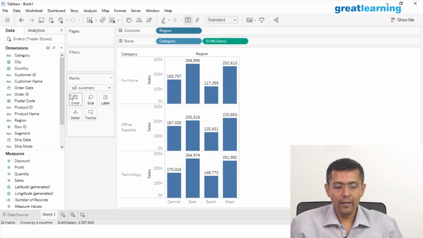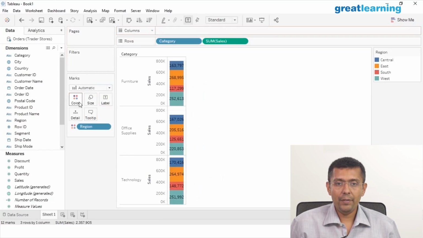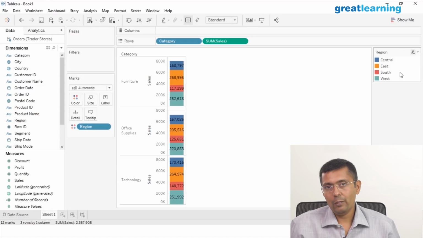The color shelf, again, to remind you, is in the marks card, this area. Within the marks card, I have color shelf, size, label, and so on. I'm going to use the color shelf here. I'm going to take this region and place it on top of color. Notice what happens immediately. Each of the categories now has a different color, and magically a color legend also pops up.